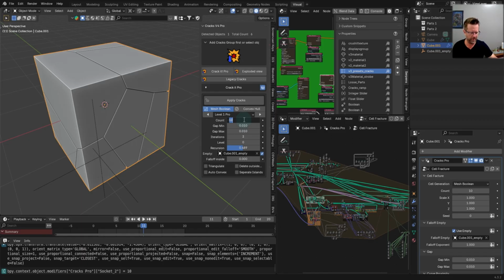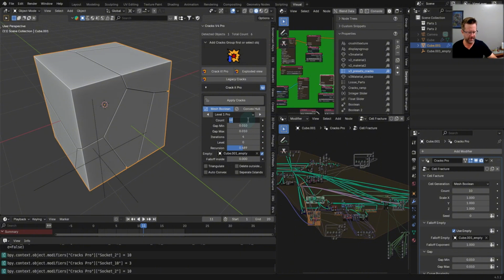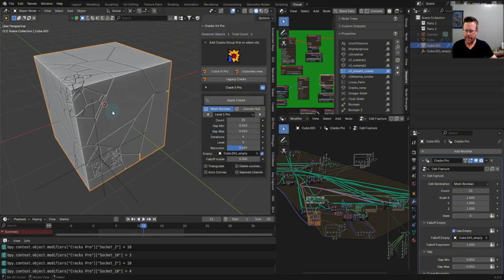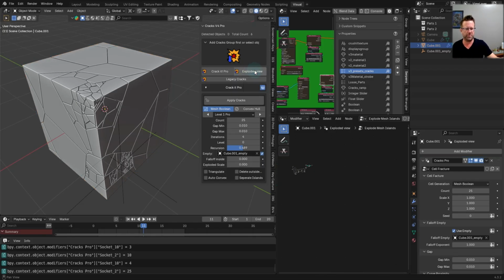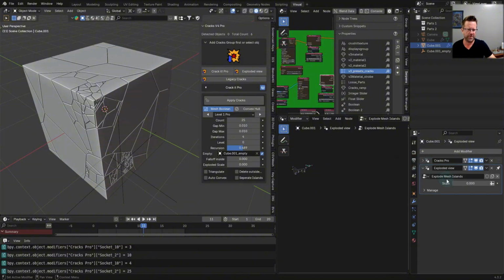And let's just say we figured this is what we want. We bring up our recursion. We're going to bring this to 25, which is a little high, but it's going to look really good. And now that's going to load in. And from here, the very next thing we do is we can explode this area if we want. So we will now click explode. It's going to add another node group underneath the Crax Pro called exploded view. It's going to automatically pin to last, otherwise you won't see it. So try not to change that.